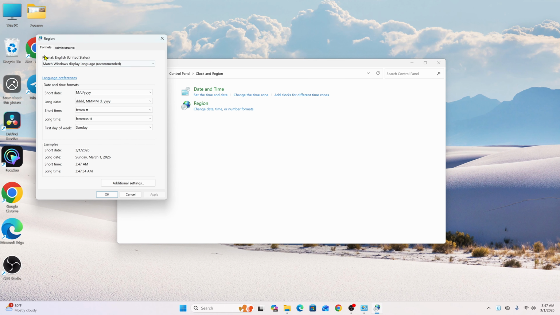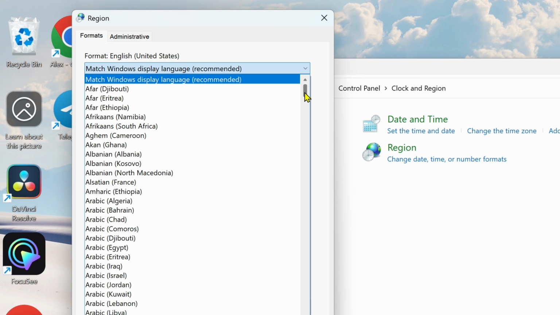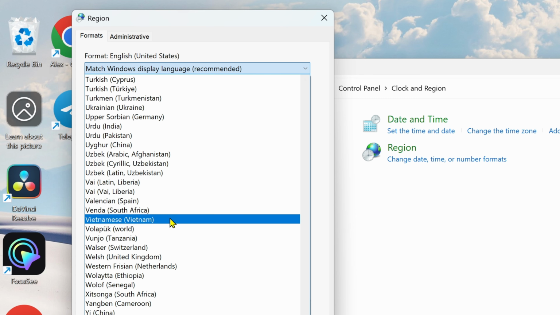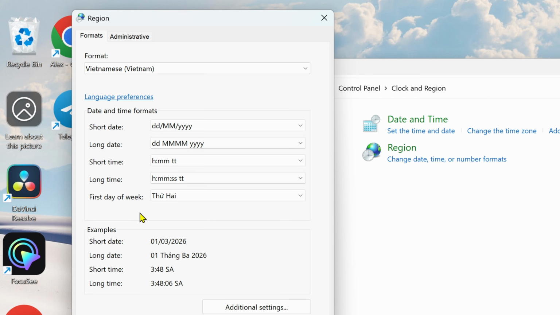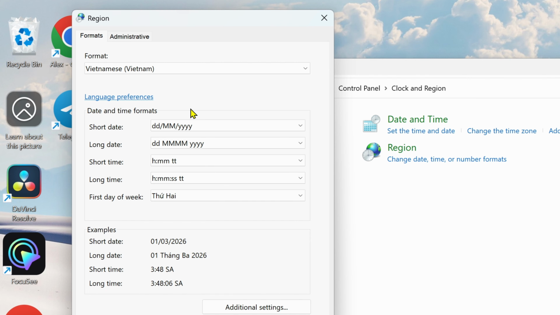Under the Formats tab, you can select a specific country. Since every region has its own standards, choosing something like Vietnam will automatically adjust the short date and long date formats to match that local style.